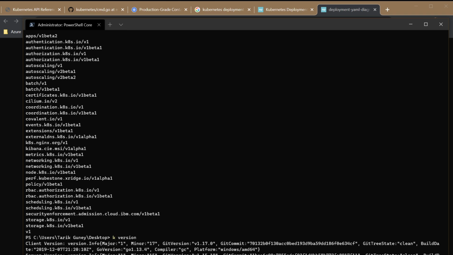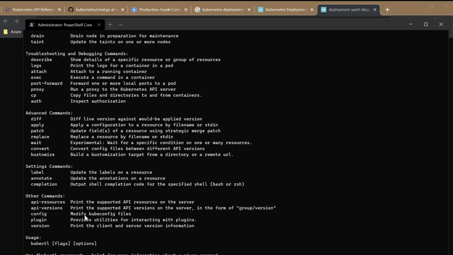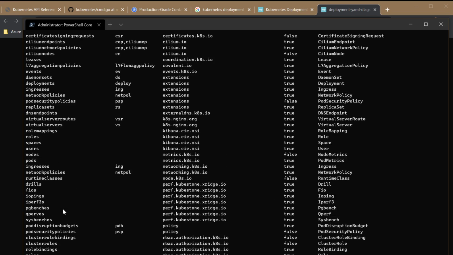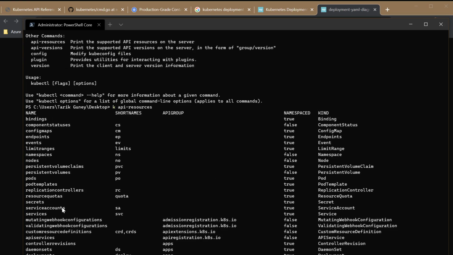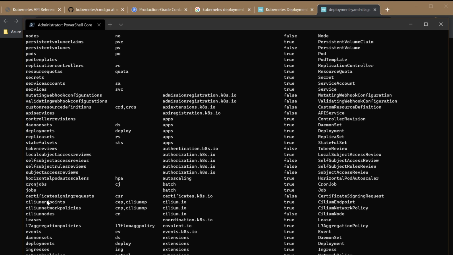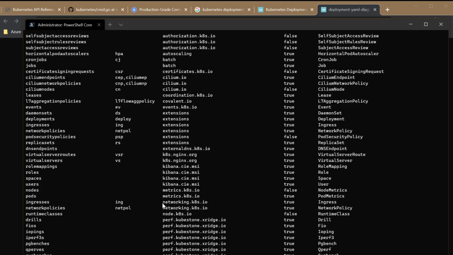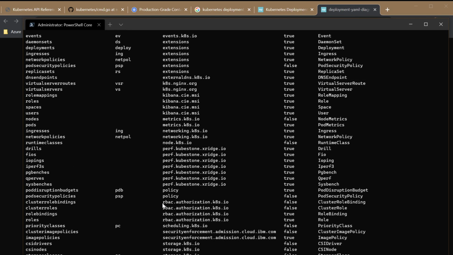The other thing is API resources. These are the available resources in your Kubernetes server version, in this case 1.15. When you try to use jobs, for instance, you can see it's under batch, and whether it's namespaced or not. So that's how you see what resources are available to you, by just running api-resources.